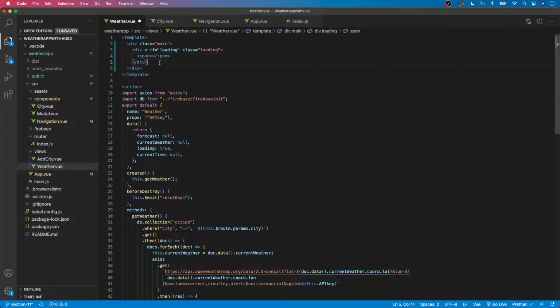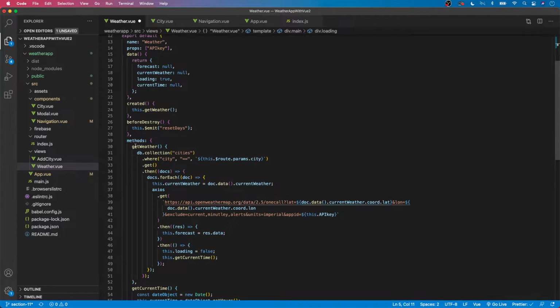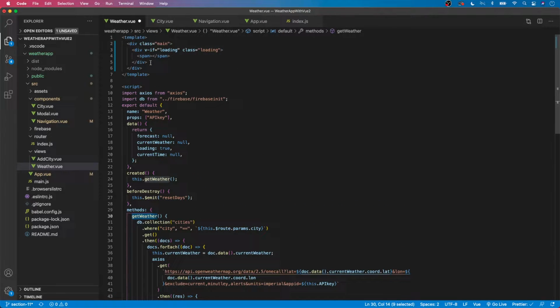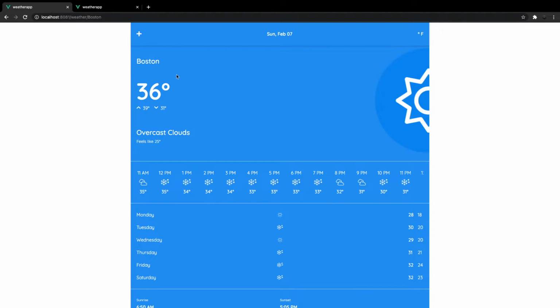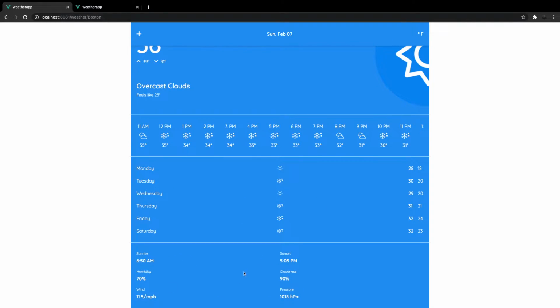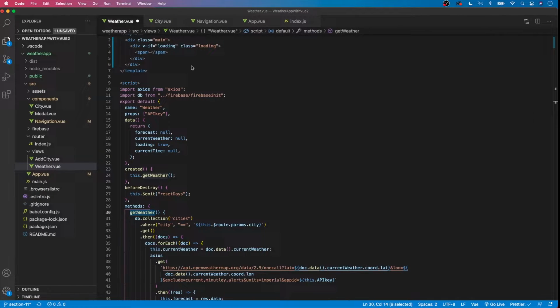Okay. Now, if this is false, so say loading is no longer true and it is false because, as you can see, once this function of get weather is completed, we set this to false, then at that point do we want to show the actual components for this weather view that we're creating. Now what I mean by components are going to be this right here. So we have our current view component, we have our hourly weather component, our forecast component, and then we also have the additional info, and those are going to store.